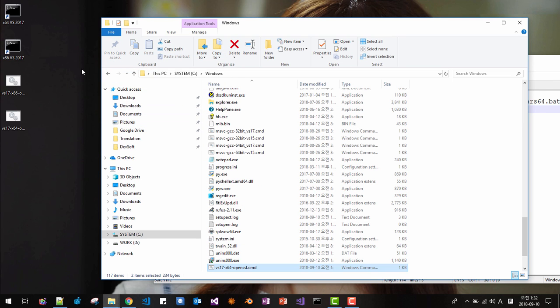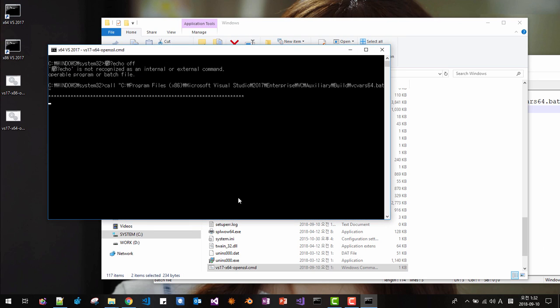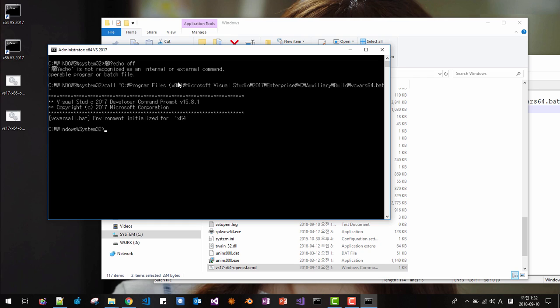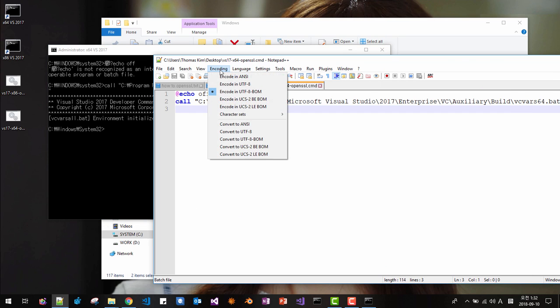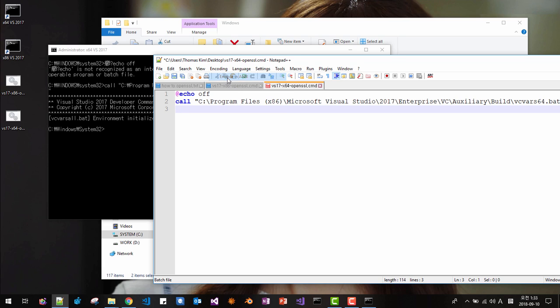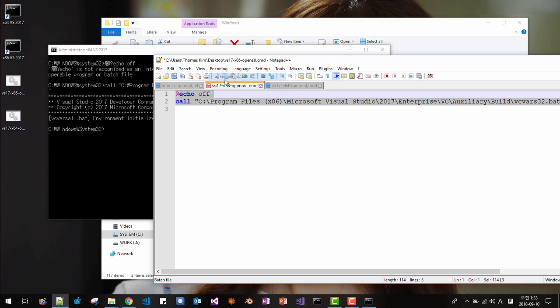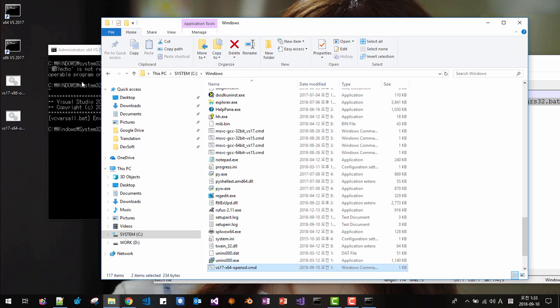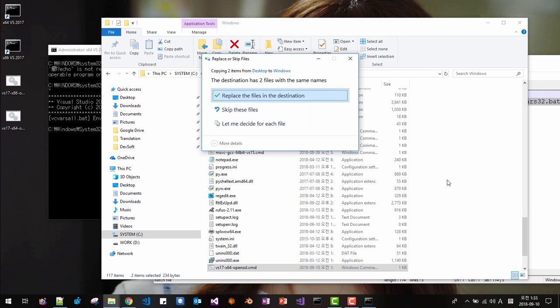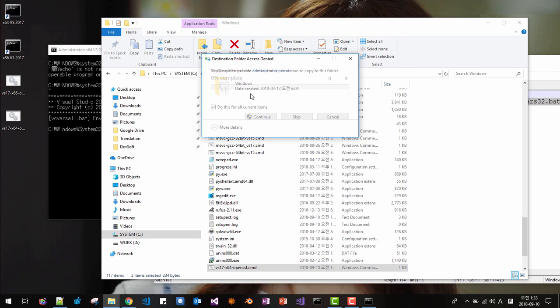Okay, then double click this button first. Then you should see something like this. In my case, it is not saved as NC. It should be encoded NC. Okay, then save again. It should also be encoded NC. Save again. So here I will do the same. Control, then copy once again, replace, continue.